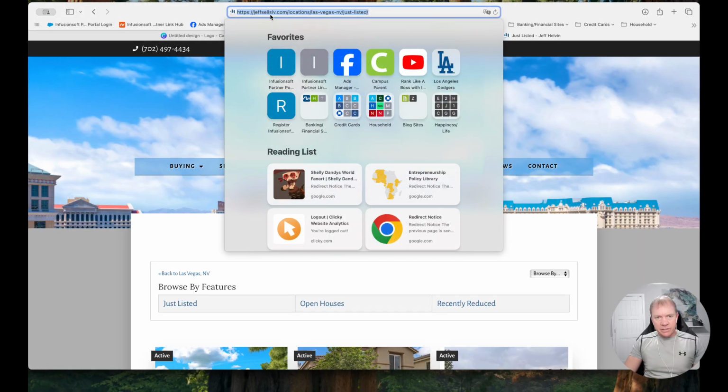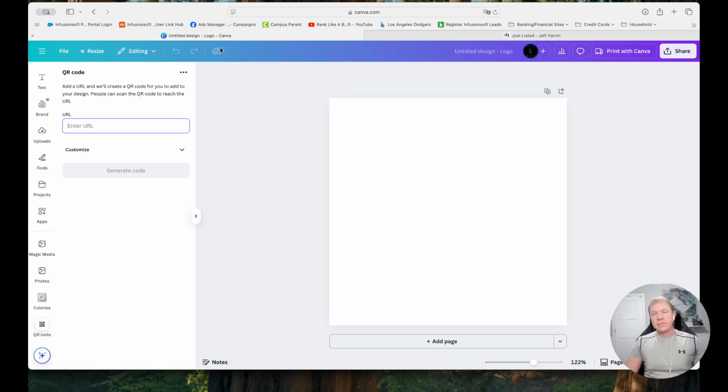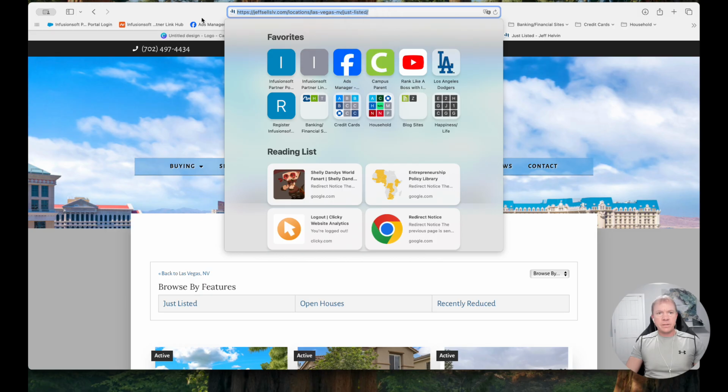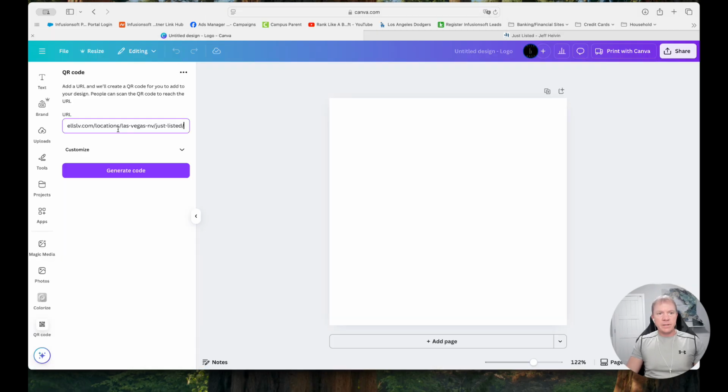But like I mentioned, see the URL here, jeffsellslv.com/location/Las Vegas NV/just listed. I don't want to print that on a postcard and expect someone to type that in. So a QR code is a perfect way to get them right where we want them to go. So I'm going to go ahead and paste in that URL. I just copied it from my page here, and then went here and pasted it in there.